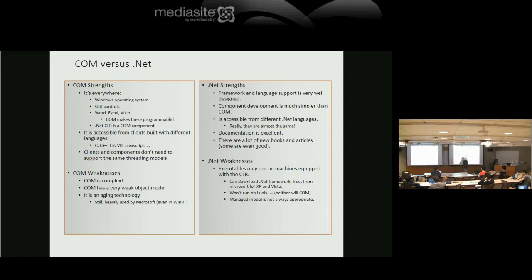But that's what happened. So COM strengths: it's everywhere on Windows, the Windows operating system, GUI controls, Excel, Visio, .NET CLR. It's accessible from clients built with different languages, C, C++, C Sharp, VB, JavaScript, and different compilers on those languages. All that interoperation works. Clients and components don't need to support the same threading models or the same security models. All of that works. But the reason that all this works is COM is complicated.